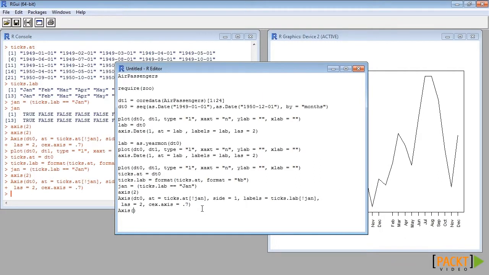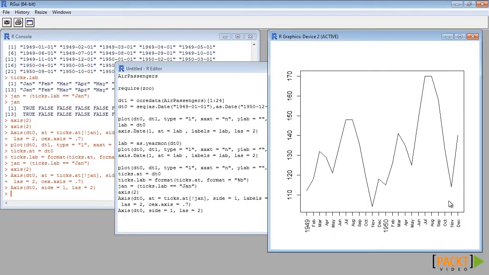In summary, we used axis.Date, axis, and format functions to appropriately set time axis. Now, you will be able to set up appropriate time axis in a time series plot. In the next section, we will learn how to plot contour plots and 3D plots.